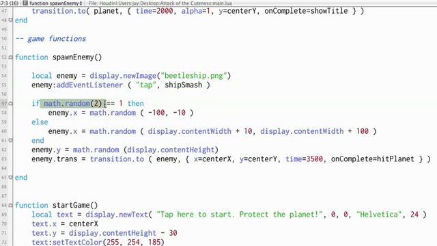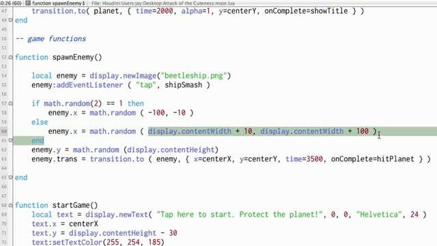So in math.random(2), if it equals 1, what does that mean? Well, math.random(2) is going to return either a 1 or a 2. So basically we're saying about half the time we want to do this, else do this. And all this is doing is enemy X is being set in one case to just off the left side of the screen, and about half the time, randomly, the X value, the start value, is being set to just off the right-hand side of the screen.